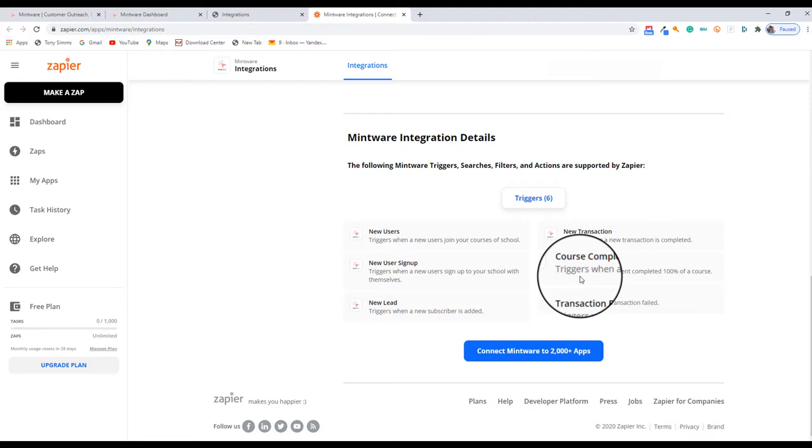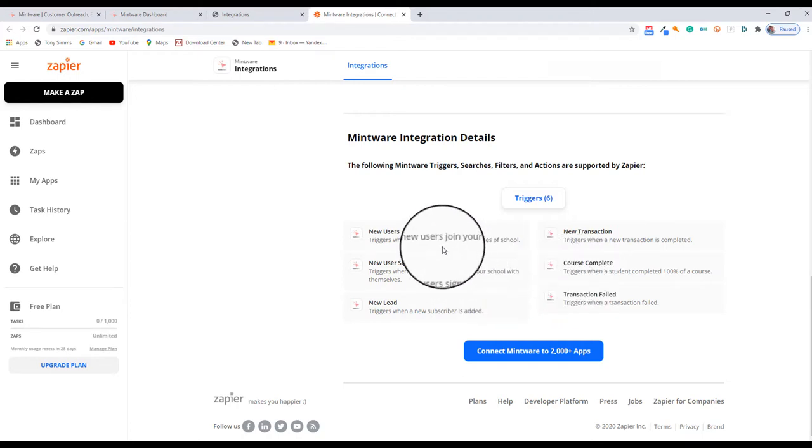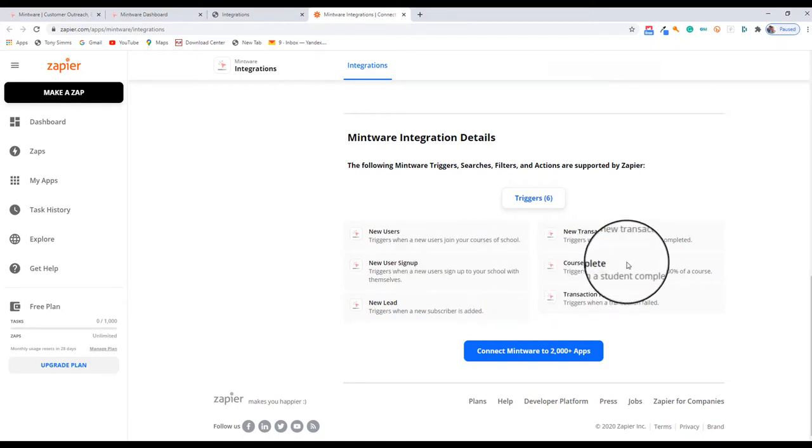So we have 3 Coach Zippy actions: new user, new sign up, course complete. We have 2 Zcart triggers, which is new transaction and transaction failed. And we have a general trigger which applies across all of our applications, and that's new lead.